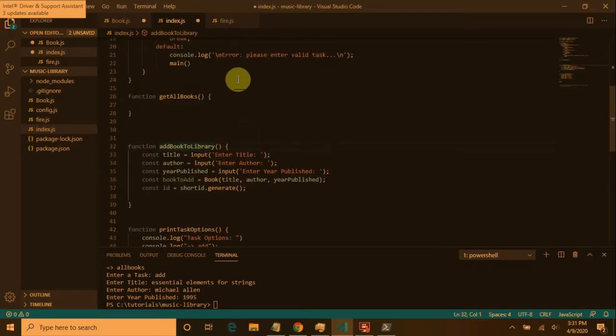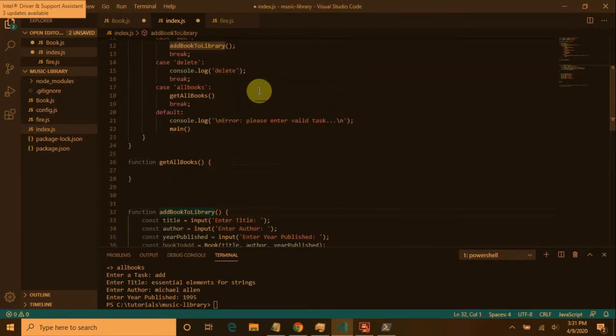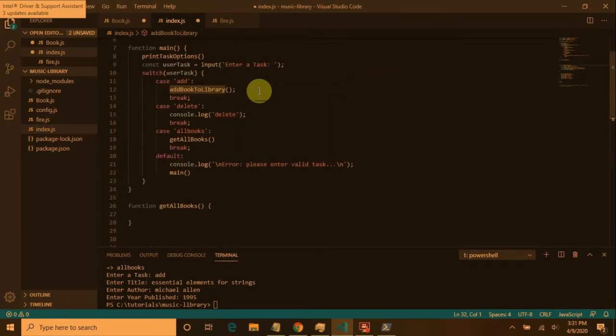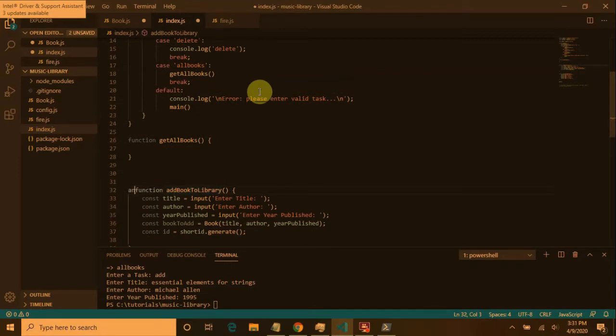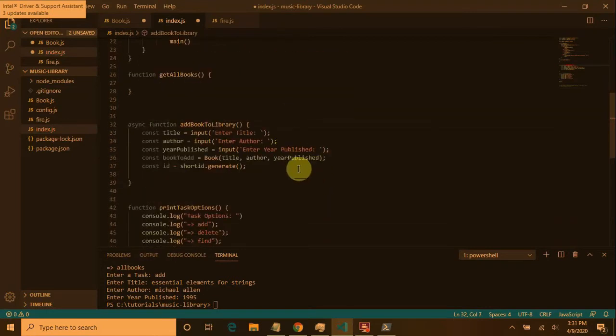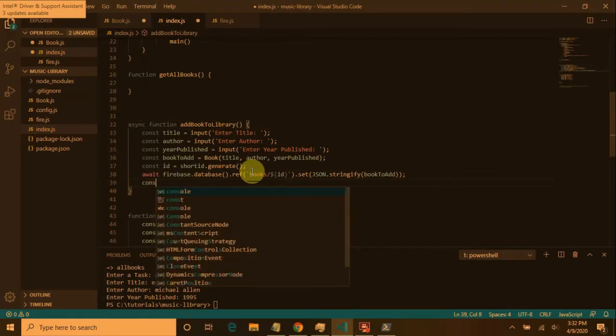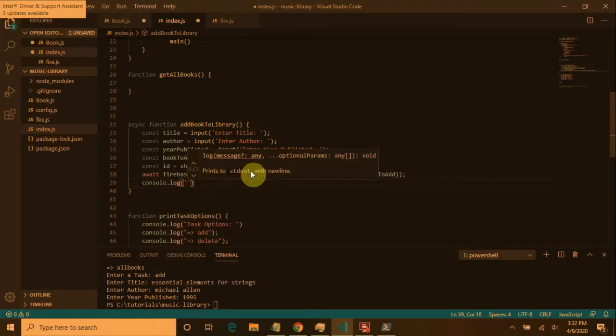We could say, hey, this function is an async function, right? I don't know, I get confused with async awaits a lot of times. So let's see. Now we want to await that whole bit, and then once that is successfully completed, we want to console.log "Success, book added to library."